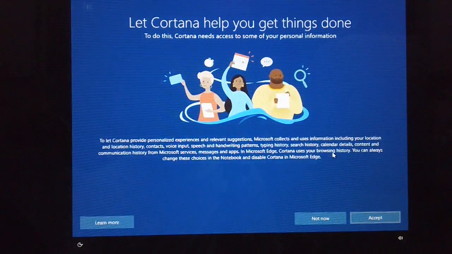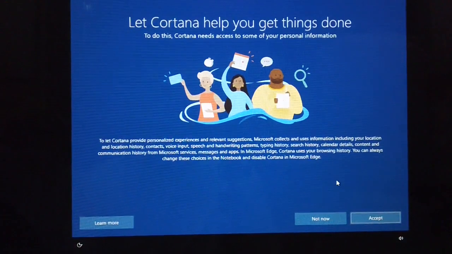Let Cortana help you get things done. I'll accept this because it might be helpful to them. You've got learn more, not now, and accept. I'll just do accept. Now that's going to take another while to finish.